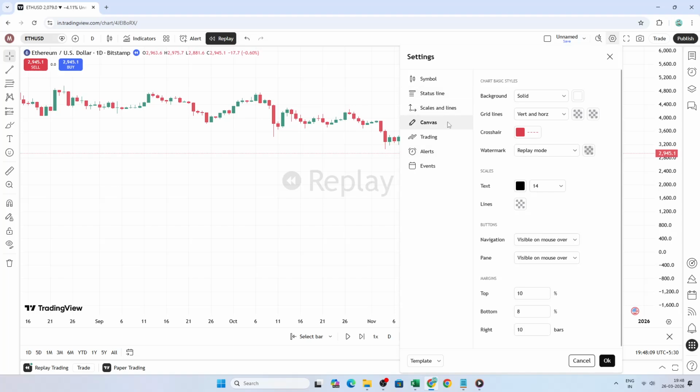Canvas is where TradingView groups visual elements that sit on your chart background, including things like grid lines, session breaks, and watermarks. Inside the Canvas tab, find the Watermark section. There will be a drop-down you can expand to see specific watermark options. Here, locate the checkbox labeled Replay.